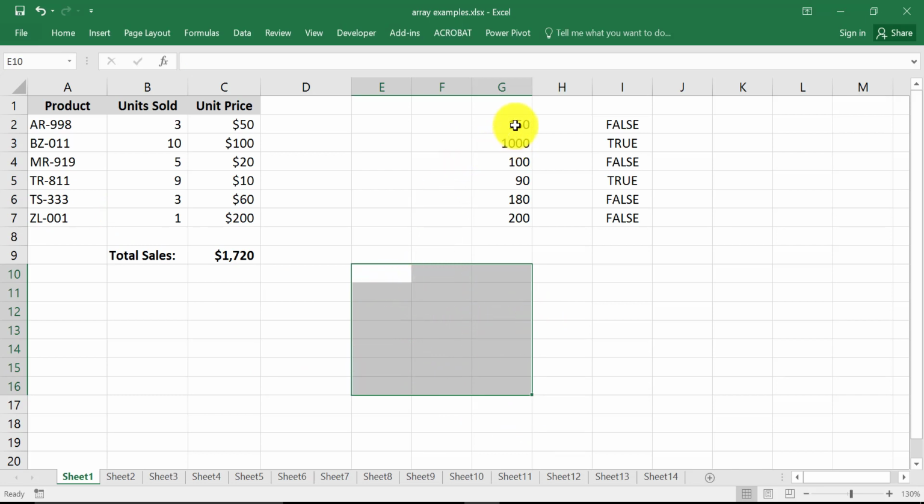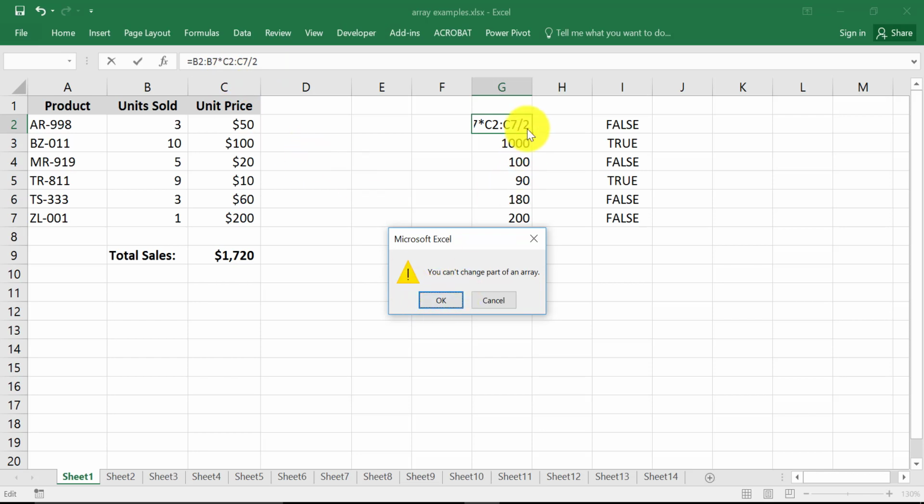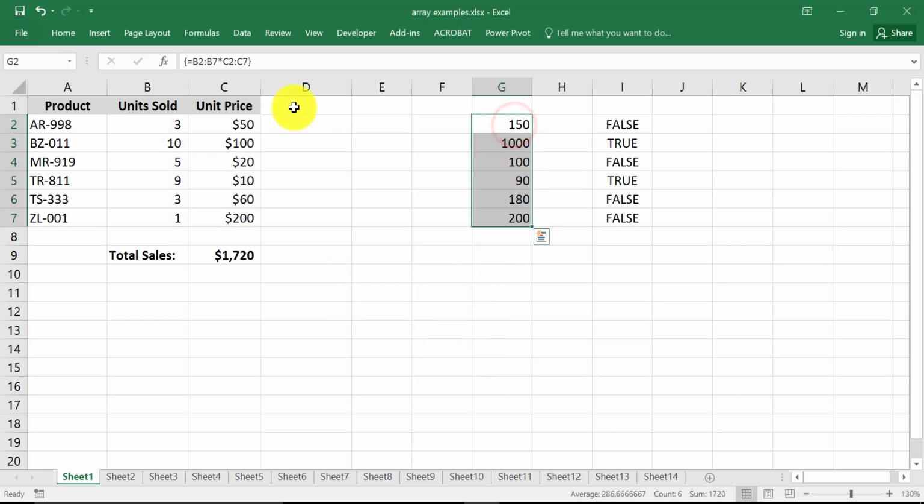Do notice in terms of doing any editing, you cannot edit a single cell. So if I wanted to change that, say divide by 2 or something like that, I'll get an error, because you cannot change part of an array. So if I wanted to make any changes, I'd need to highlight the entire area there. So again, divide by 2, Control Shift Enter. All right. So that's just a quick introduction here to arrays.